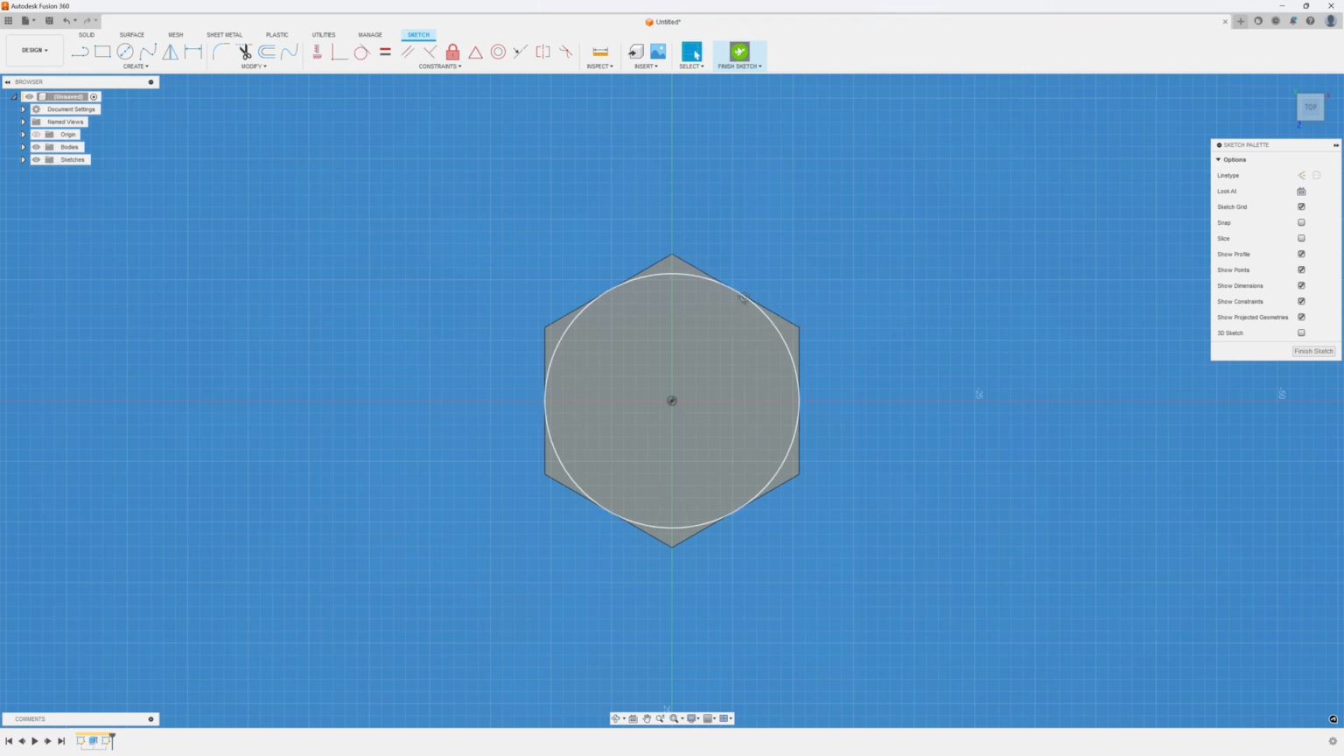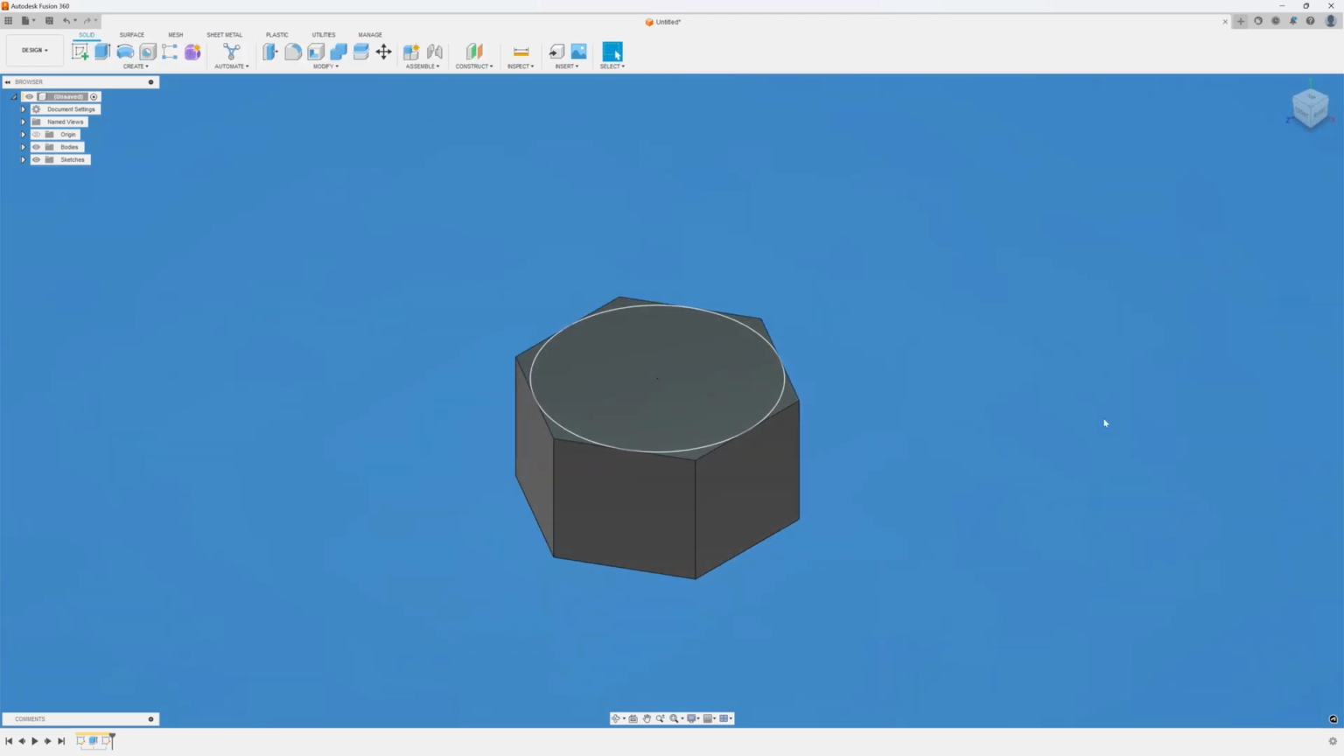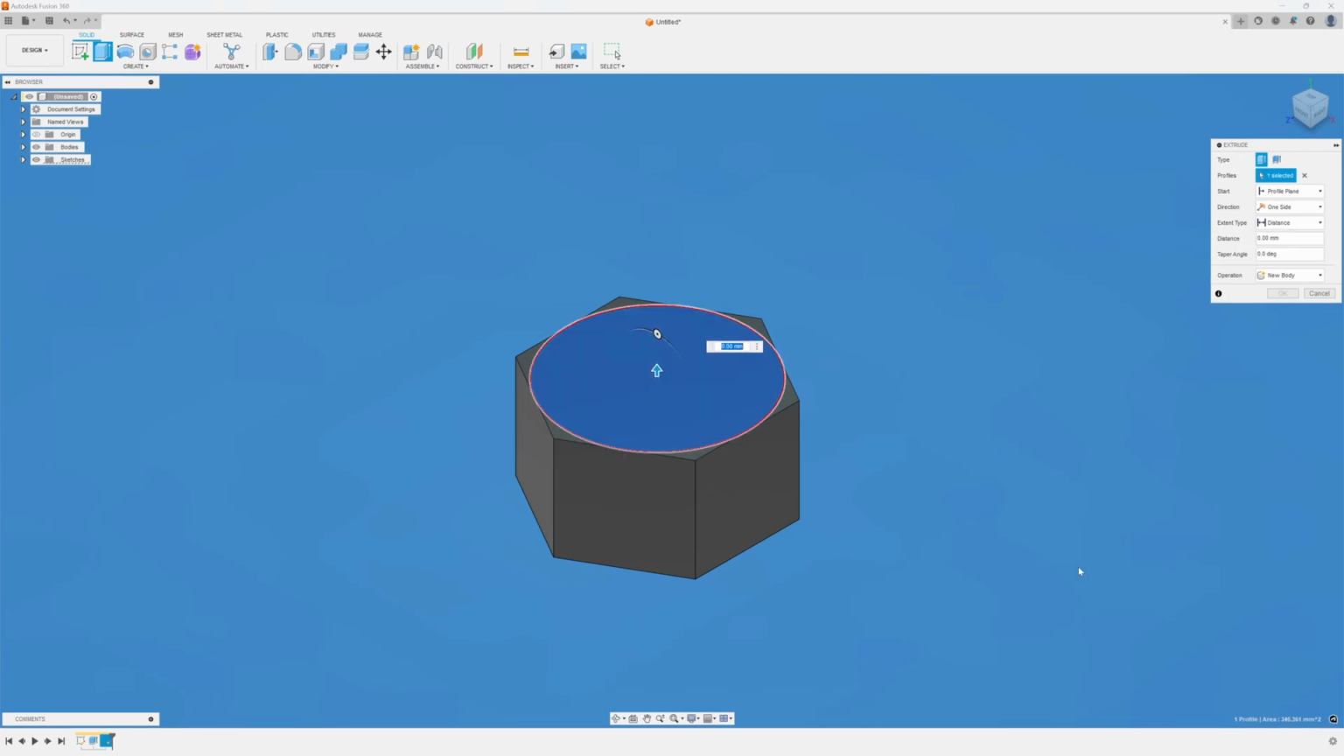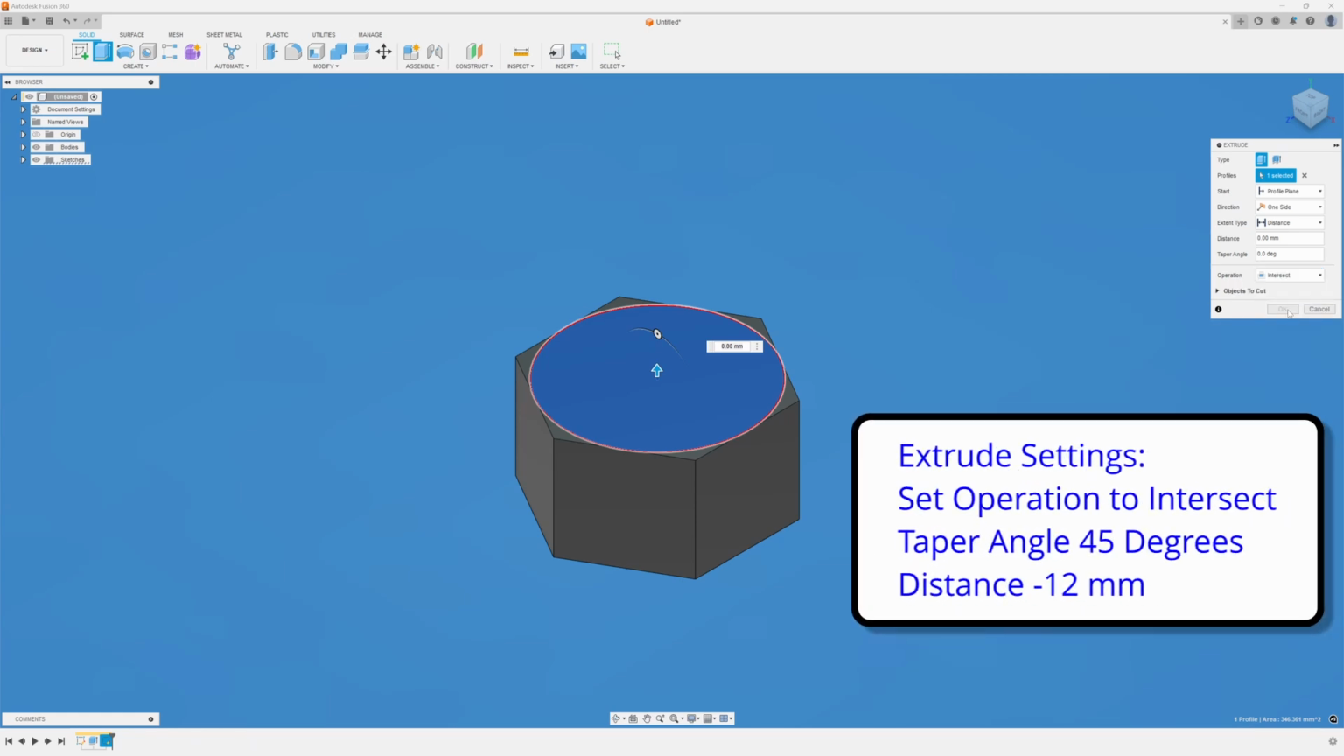So let's go ahead and finish this sketch. And now we're going to do another extrude. We're going to come up and click extrude. We're going to click the circle. And what we're going to do is we're going to come down here to new body and we're going to select intersect. I'll select that. I'm going to put a taper angle of 45 on there. And for my distance, my arrow is pointing up. I need this to go down. So I'm just going to put negative 12.